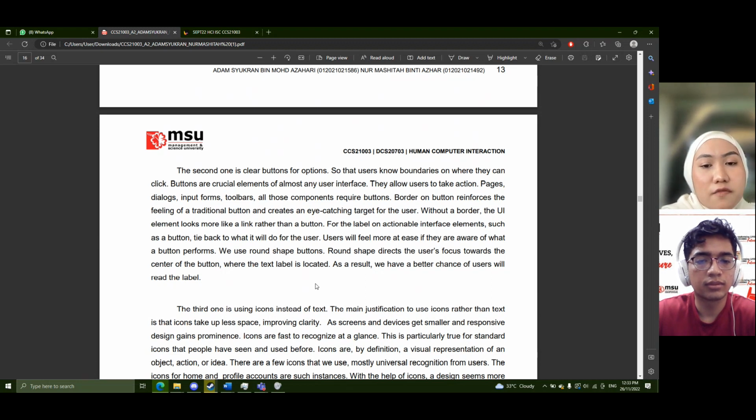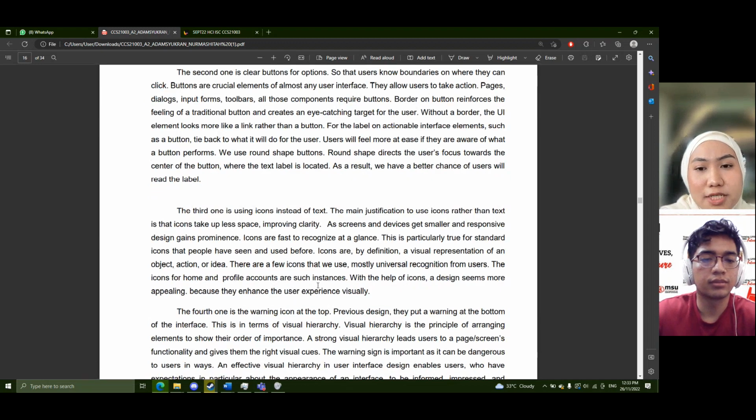Buttons are crucial elements of almost any user interface. They allow users to take actions. Pages, dialogs, input forms, toolbars are those components that require buttons. So what we did, from the original Plantid, they just have the text. What we did is we redesigned the text to buttons and also icons with a border. Border is also another thing to reinforce the button, so it can be an eye-catching target for the user.